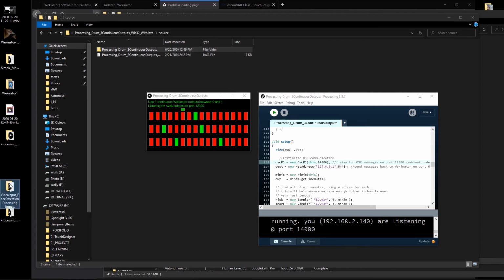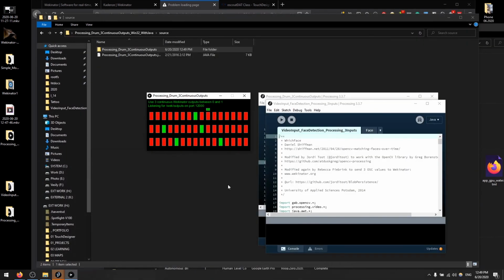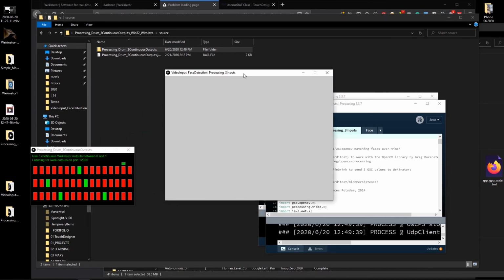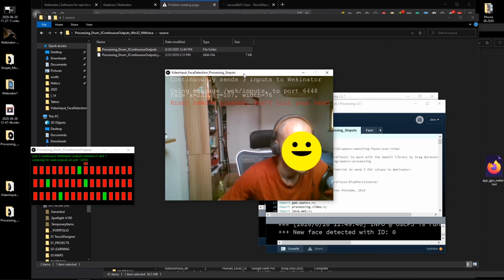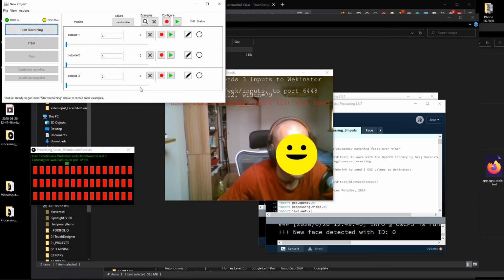And the second one, I will use face detection input. And I start it. So this one sends 3 inputs to Wekinator. So I start Wekinator, and I say I listen for 3 inputs on this port, and I output to port 14,000, 3, continuous, next. Okay, now we see how it works.